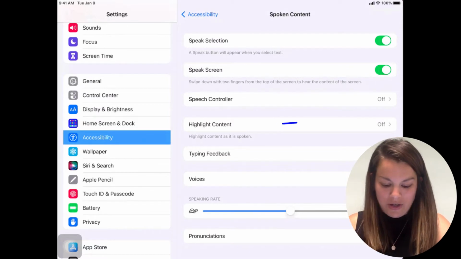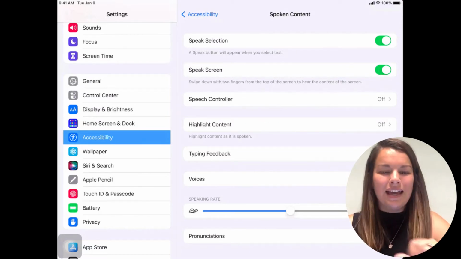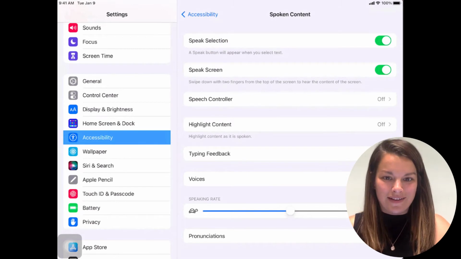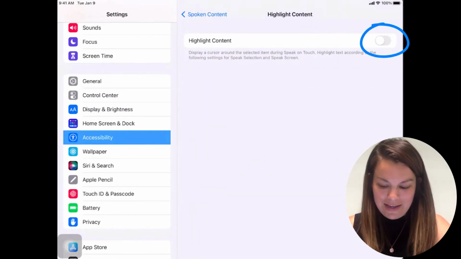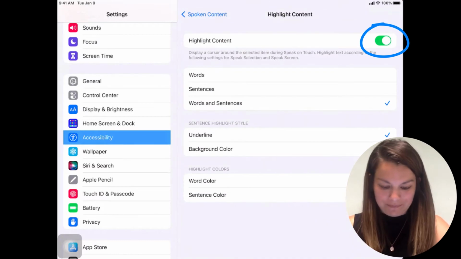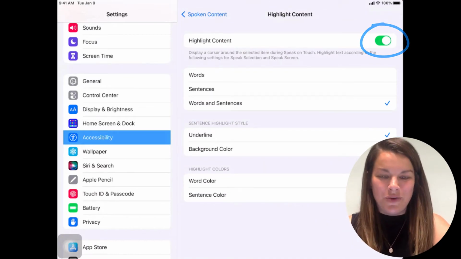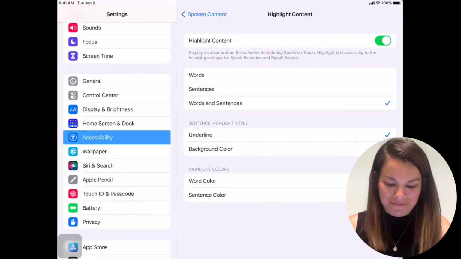I'm going to go ahead and also change my highlight content. I like the words to be highlighted as they're being read. Let's go ahead and change that. I'm going to tap highlight content, and I'm going to turn that on. You have some features here that you could change to whatever you prefer.